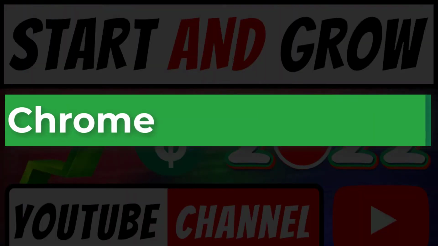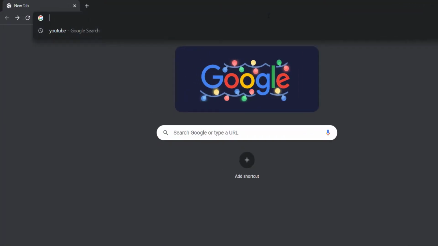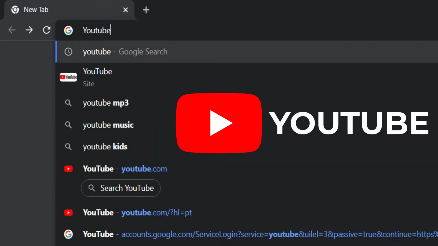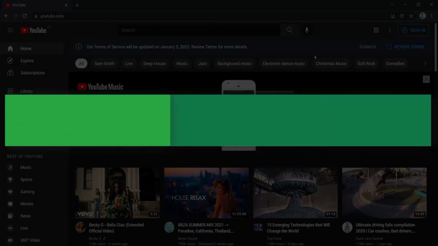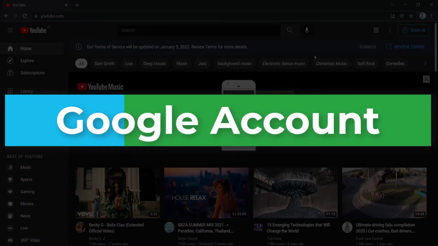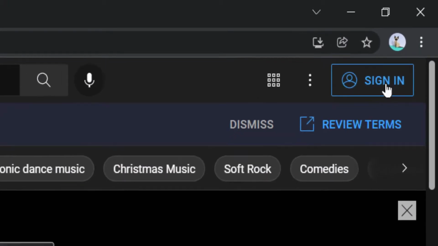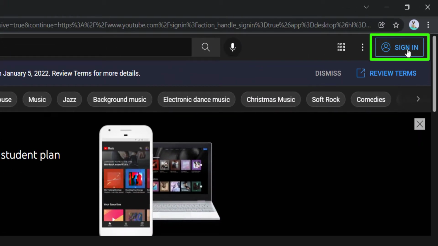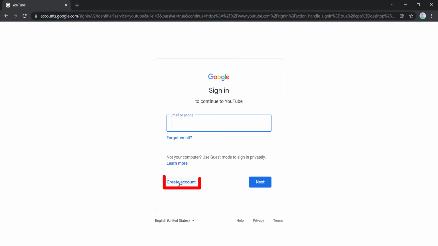Step number 1 is opening Google Chrome on your PC. After opening Google Chrome, search YouTube in the search bar and go to the first link of youtube.com. After going to this link, if you already have a Google account, then maybe it is signed in. But if you don't, you just need to click on sign in. After clicking on sign in, type your email if you have an account. If you don't have an account, click on create account.